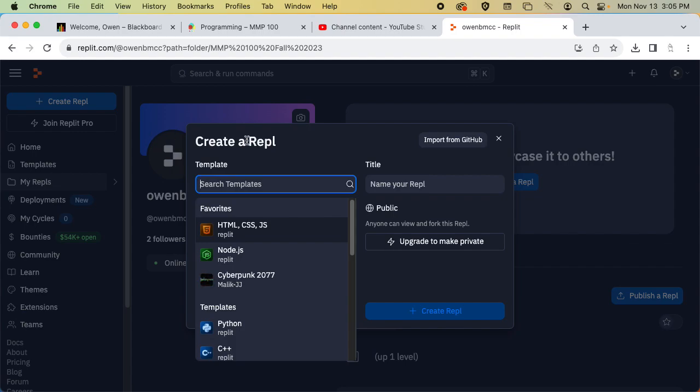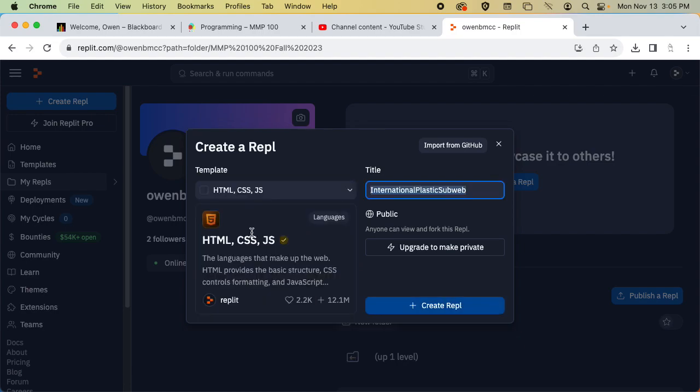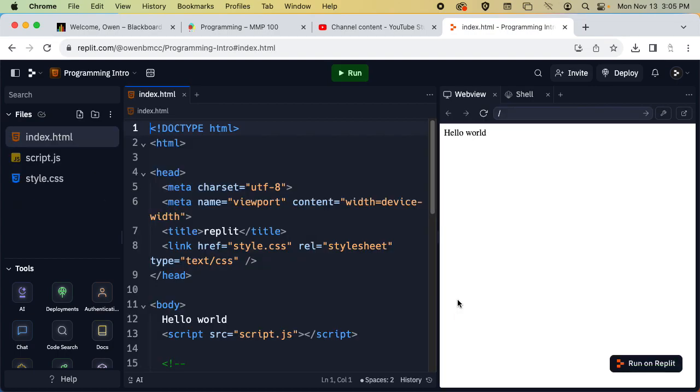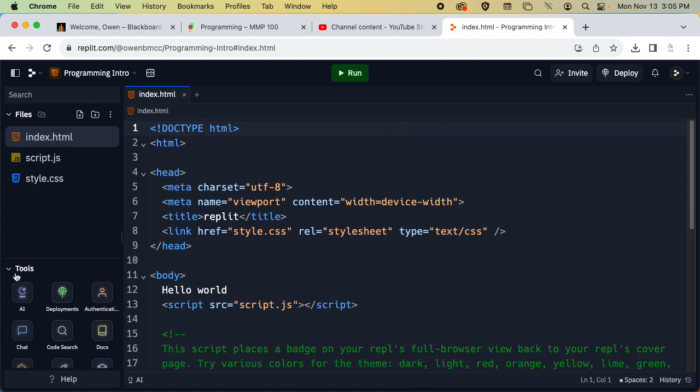And so when I get started with this programming project, I'm going to do the HTML, CSS, and JavaScript default, just like we did for our website project. But we're actually going to leave the JavaScript file in there, and we're going to edit it. So I'm just going to call this programming intro and create our Replit. And so when we create a regular Replit or a new template file, usually what we get out of the box are these 3 files.